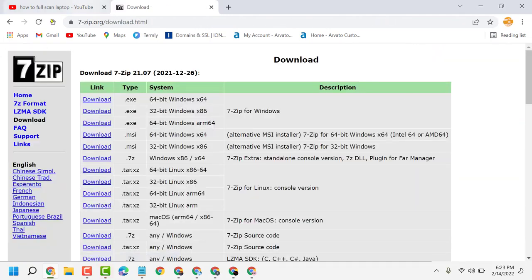Now here guys, you will see type and system. So if you are using 64-bit, click on this first link. And if your system is 32-bit, select this second link. I am using 64, so I need to select this download link.